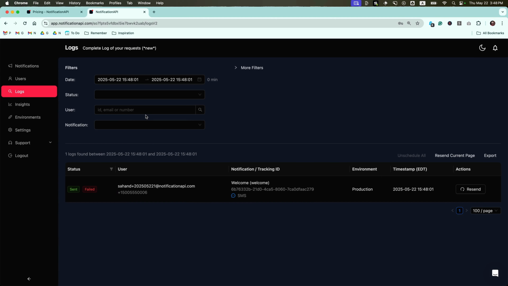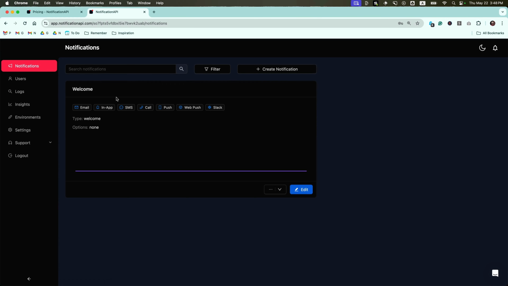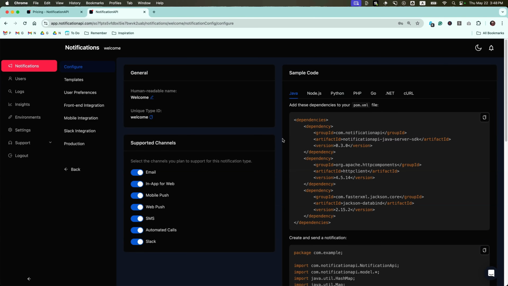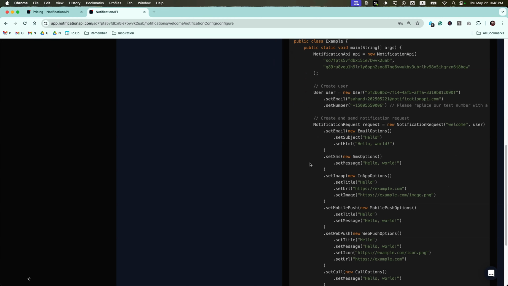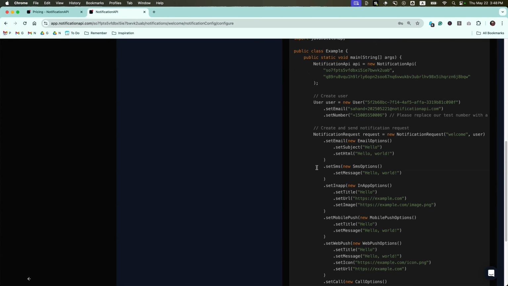Now, let's add email. That was so easy. Let's just do email now. So go back to notifications. And if you go to any of these notifications you've sent, this is the welcome notification we've sent. And check the code sample here. You'll see the code sample necessary for sending any other type of notification. Let's go ahead with email.